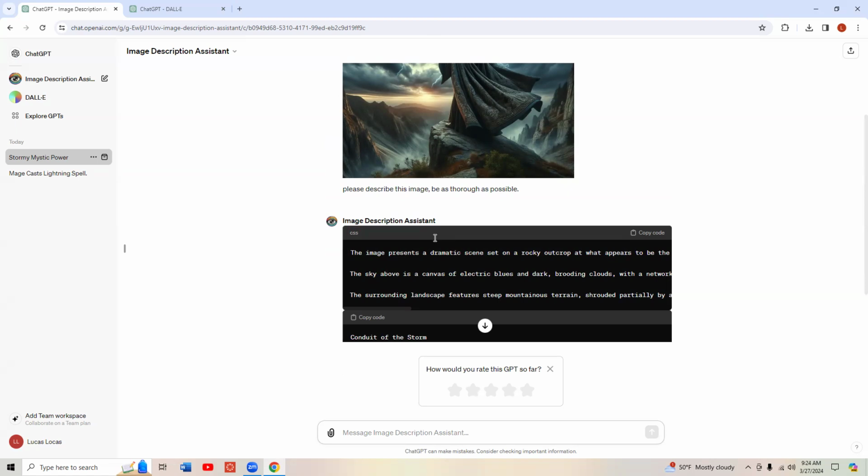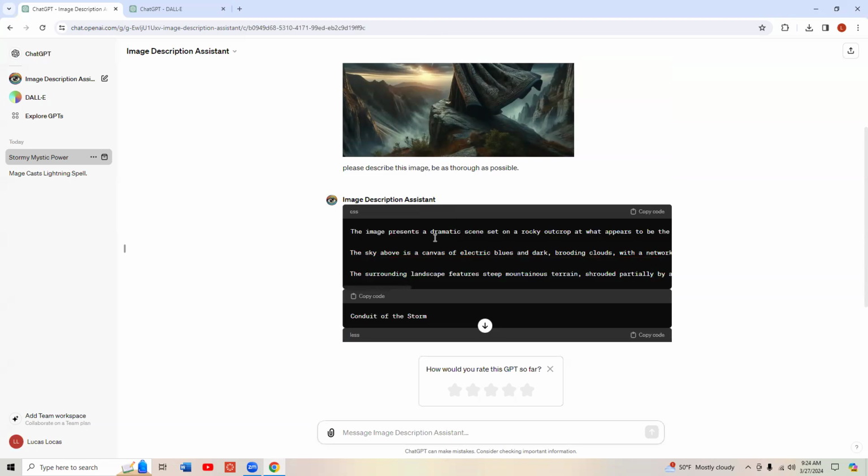The sky above is a canvas of electric blues and dark, brooding clouds, with a network of lightning bolts fracturing the heavens. The lightning seems to emanate from the direction of the figure's outstretched hands, implying a connection or control over the elements. Below the chaotic sky, a sliver of warm, golden sunrise is visible on the horizon, contrasting sharply with the cooler, stormy colors above.